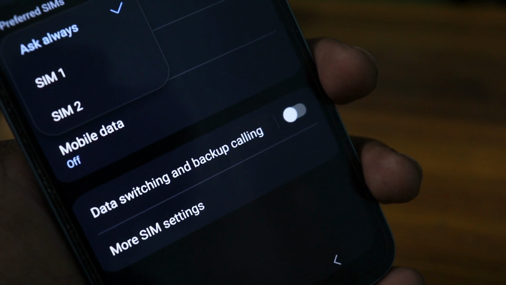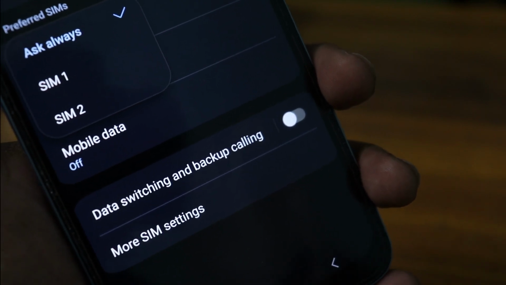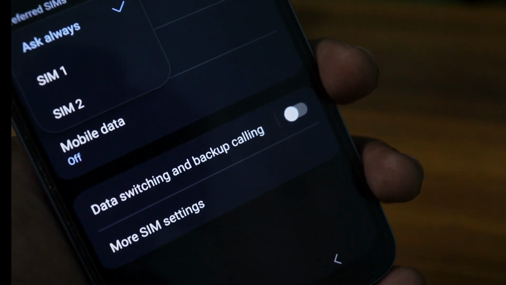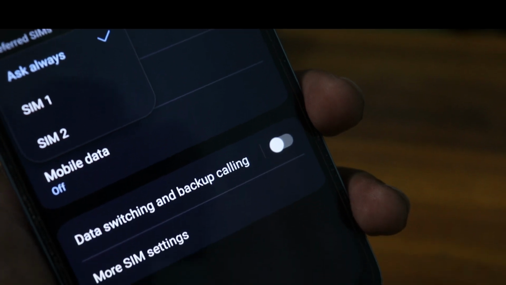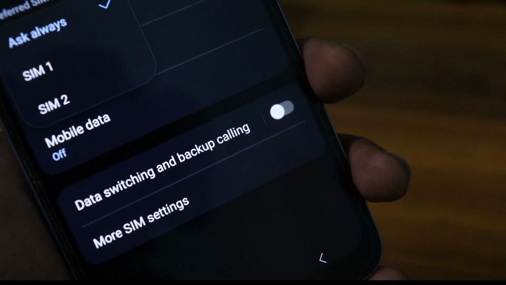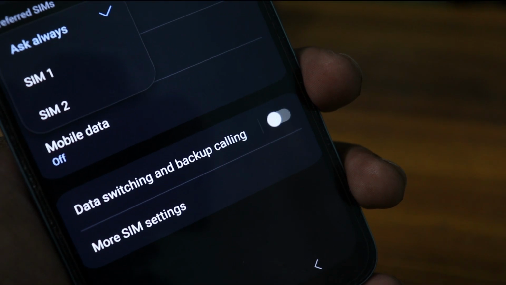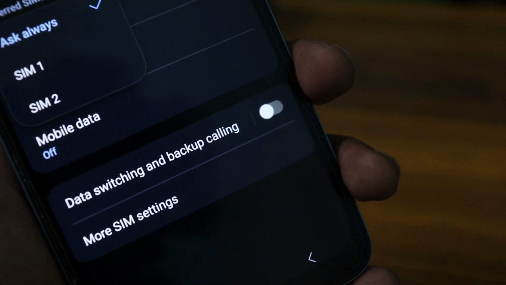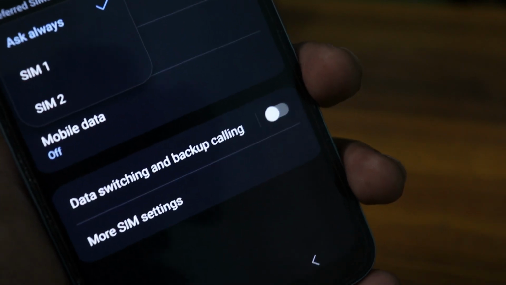Here I just choose Ask always. So while calling, it will show the two SIM cards and I will choose which one I need. For example, if you only want to use SIM 1 for calls and SIM 2 for data, you can choose SIM 1 as the preferred SIM for calling. So it will only use SIM 1 if you directly call. This is how you select a preferred SIM for calling on your Samsung mobile or any Samsung mobile.